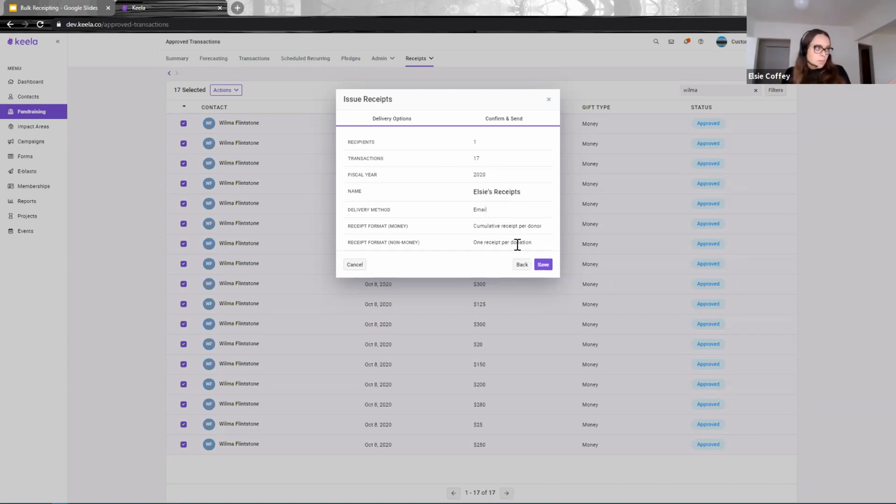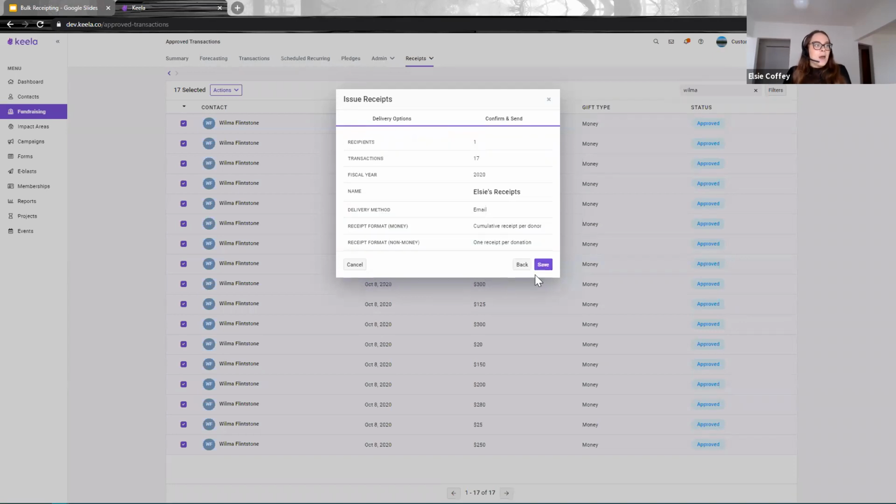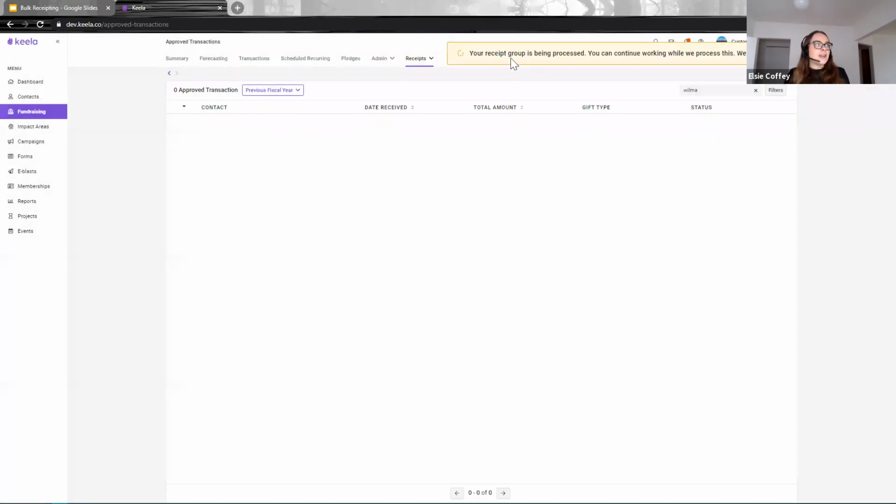So if you change your mind, if you think, hang on a second, I'm supposed to print and mail Wilma's receipts, you can always click back and change that. But I'm feeling good. I'm feeling confident. These 17 donation transactions are good to go. I'm going to click save, and your receipt group is being processed. You continue working, but we'll let you know once it's available.